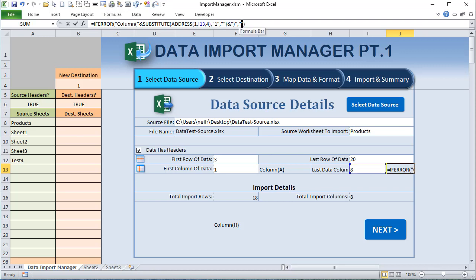If there's an error, I want a blank. So here, it's amazing. We can use the address and the substitute to extract the column letter from a specific column number, just like that. All right, so that is exactly how we've done that there.